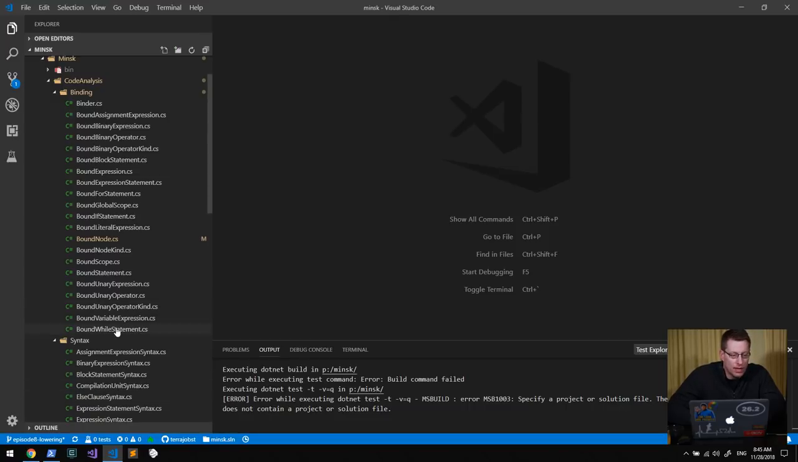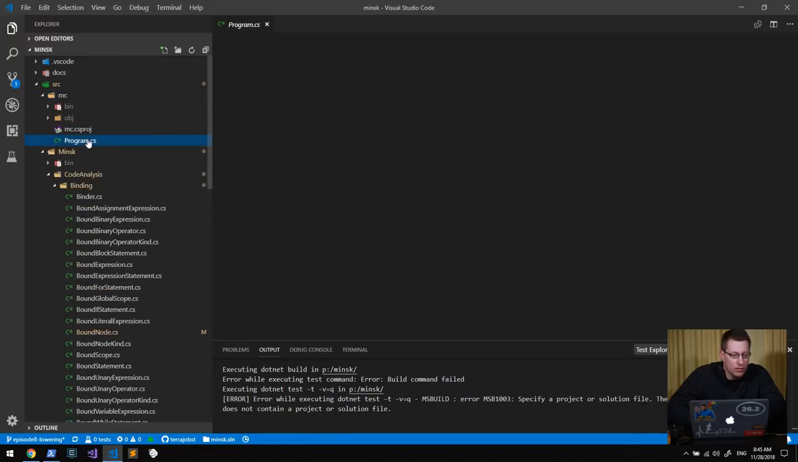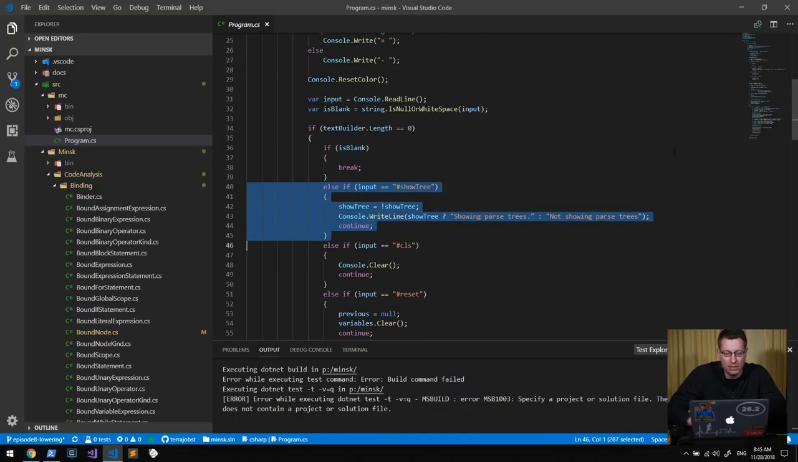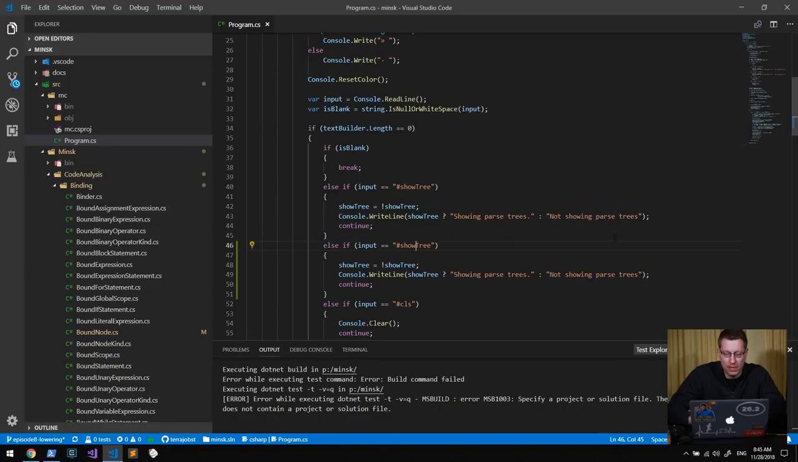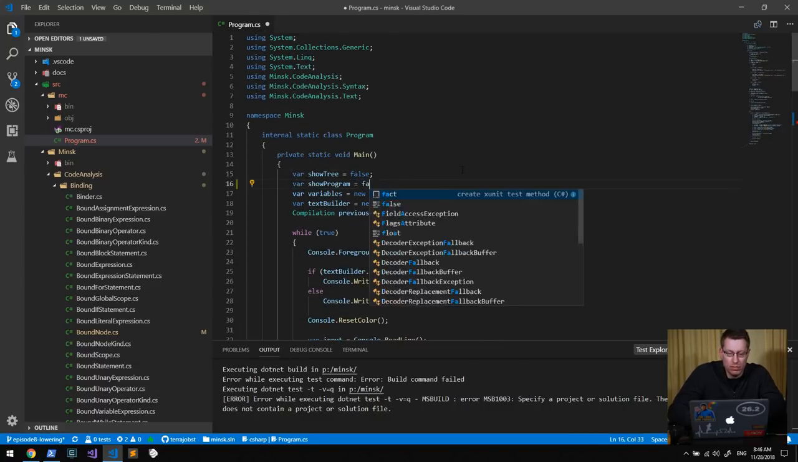In order for us to do that, actually, what we want to do in our REPL, because we don't want to just always blindly output the tree. That would be annoying. And we already have a show tree thing, but I think we want a different one because syntax is not the same as the bound tree. So we just say show program maybe. And then we just say show program showing bound tree, not showing bound tree. While we add it, might as well just add the period, because it has bugged me for a while as well. And we say var show program is false.